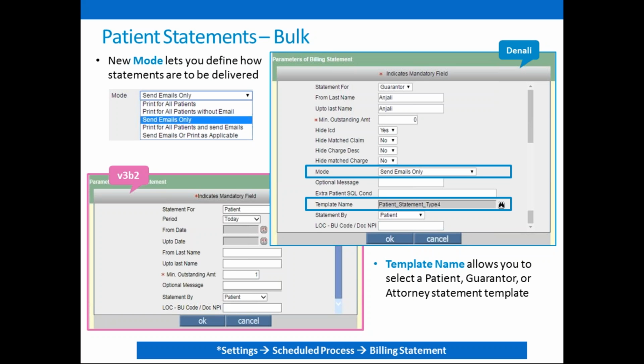When it comes to scheduling your bulk statements, there's a new mode, meaning you can set them up for email. And there's also now the ability of choosing the template specific. So you can have all these different statements generated at monthly intervals, weekly intervals, however often you want to set them up is up to you. But you can do it at an individual statement type level.